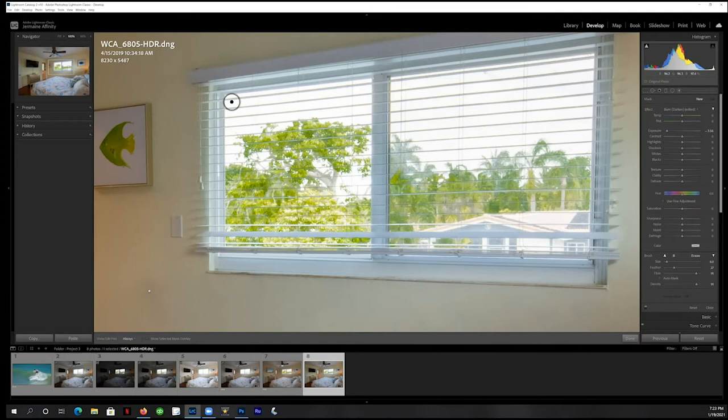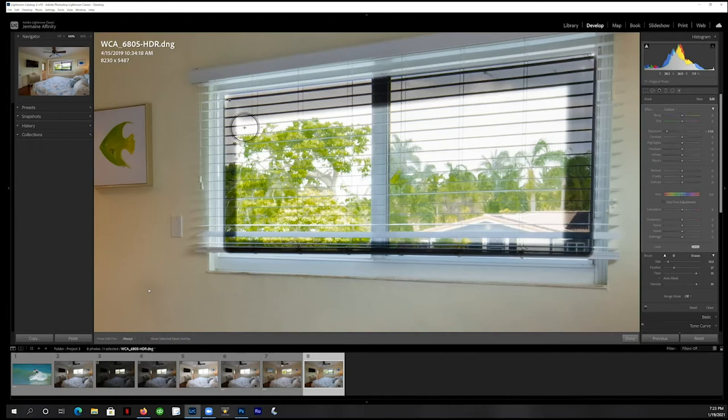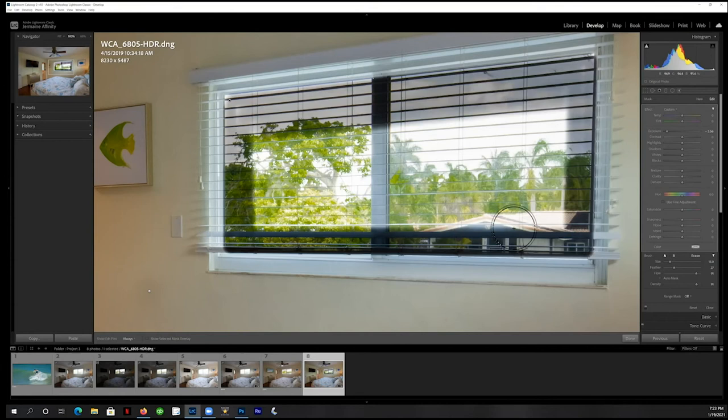So I'm gonna burn in this window here just by holding the shift key down and clicking. Okay. And now I'm gonna make a larger brush. I'm just doing this really quick just for demonstration. I'm gonna even make a larger brush. And now I'm just going to fill this part in.